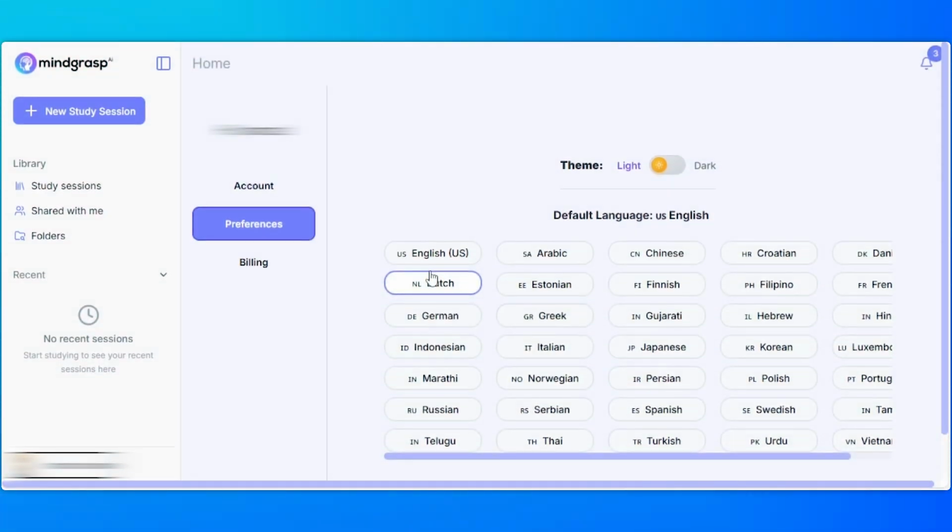First, open your web browser and go to the Mindgrasp AI website. Next, select the option called Account Settings. This will take you to a new page where you can manage different parts of your account. On the Account Settings page, look through the menu options on the screen. Find and click on the Billing option.